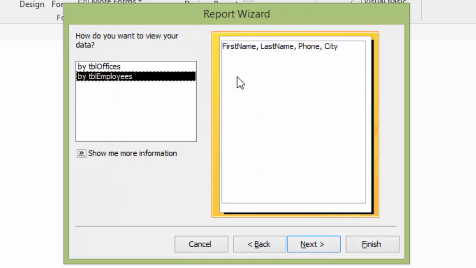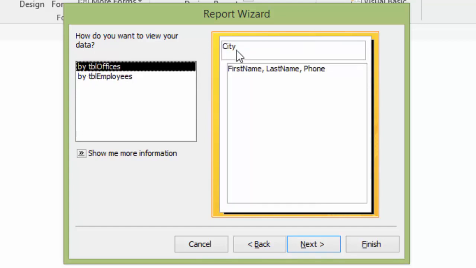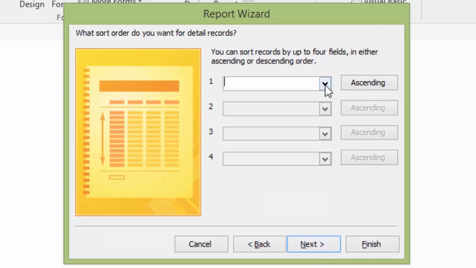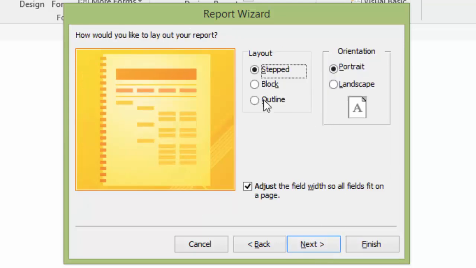And we'll click Next. And we can just say first name, last name, phone, and then their city, or again, which I kind of like to do, we can sort it by city just to make it a little cleaner and easier to follow. Don't need to add any grouping. In this case, we'll sort it by last name, because that makes sense. And we could sort it secondarily by first name. So it's going to first sort by their last names. If we had any of the same last names, then it would sort by the first name next. But we don't, so it doesn't matter. But click next. And we'll go with block.